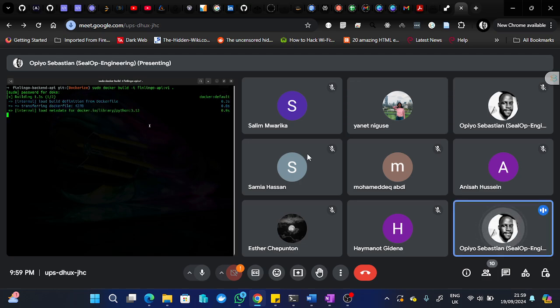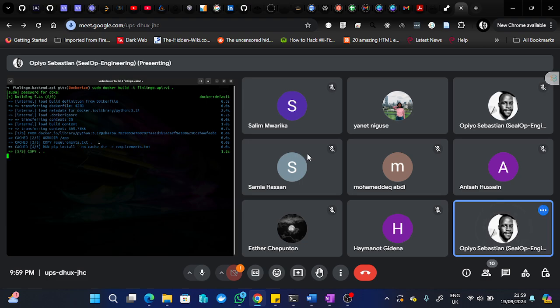Yeah, so there it is. It's building, and this one should be quite fast. I think the internet's okay. So you can see it's building my image based on Python 3.12, and it's able to load the .dockerignore, the same thing it was doing. So it's done. Actually, we are done.